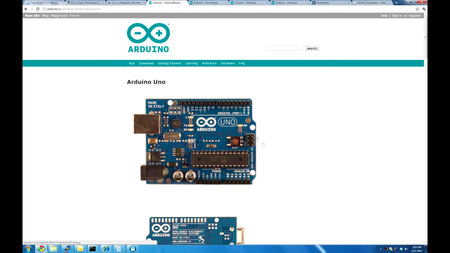Reset button here. This header is for a different style of programming we won't be using, so you can ask me about that later if you want. This, of course, is the USB port. The USB port is used to plug into your computer. The board can be powered by USB, or it can be powered by an external power supply.